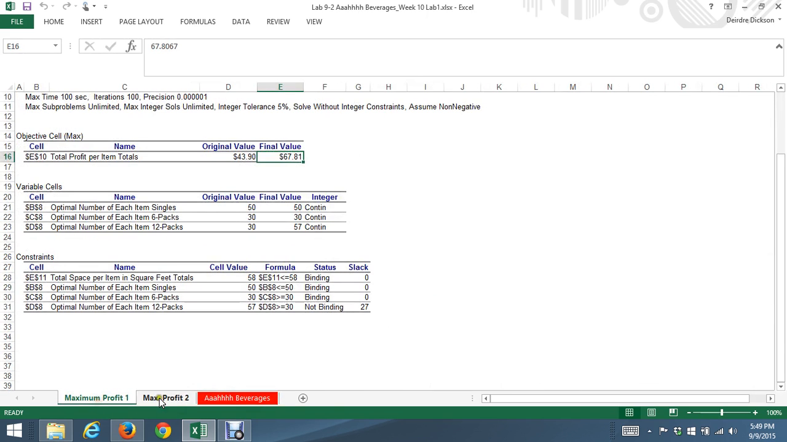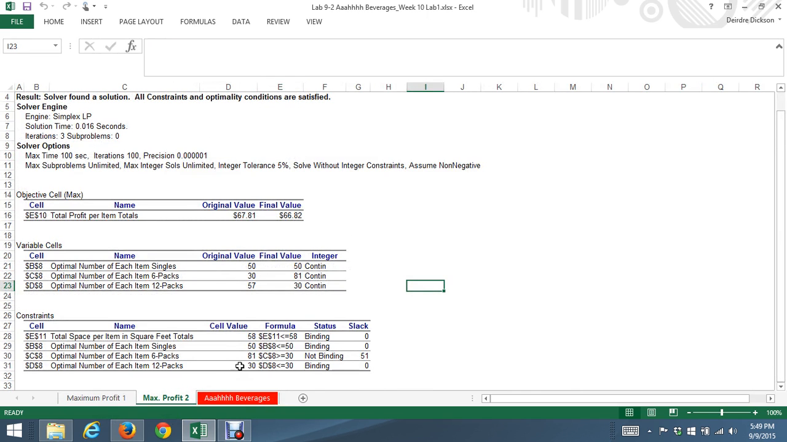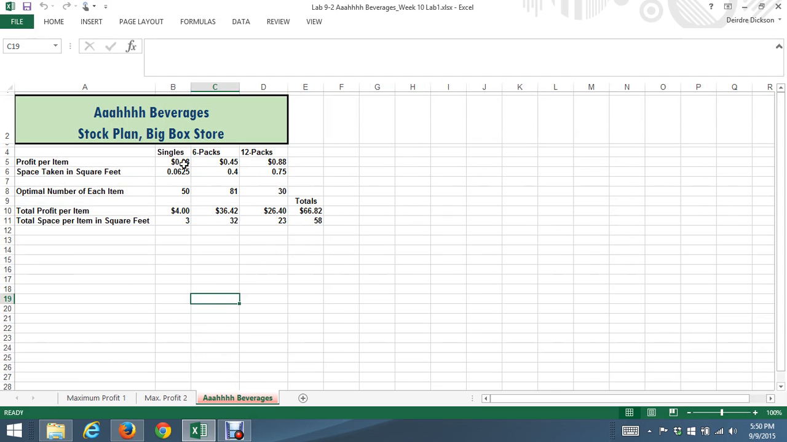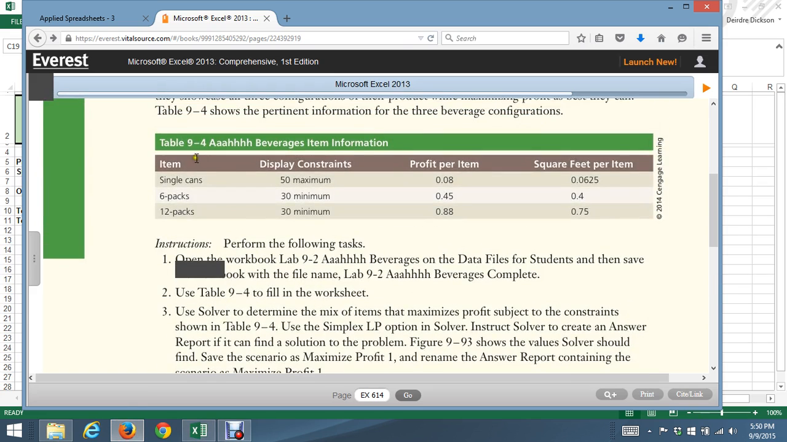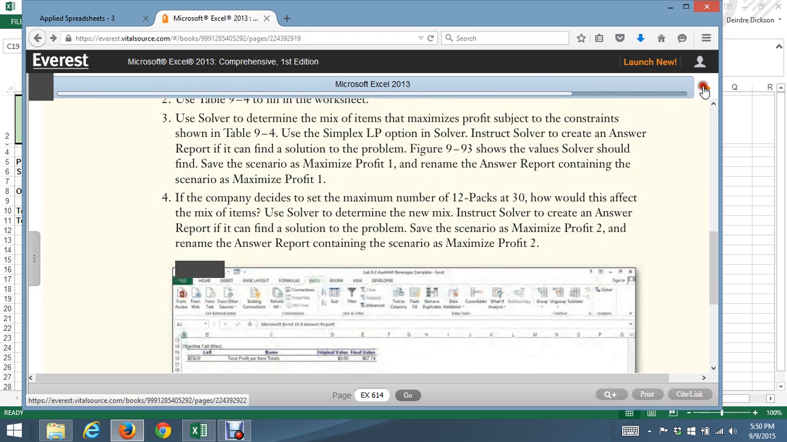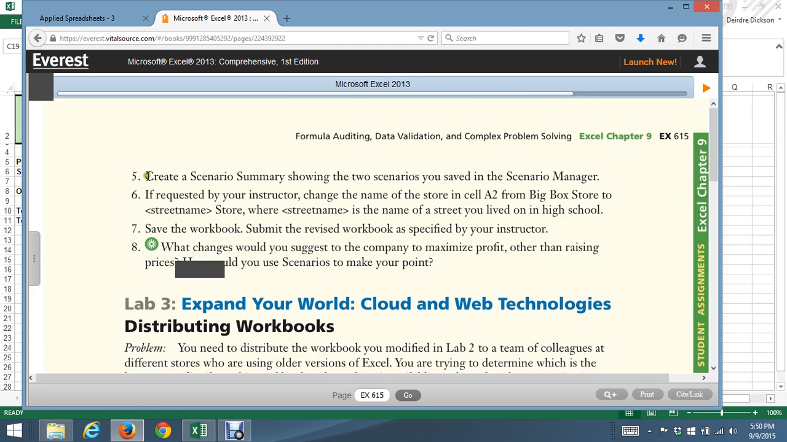So in this assignment, I'm now left with 3 tabs. I have Maximum Profit 1, Maximum Profit 2, with my criteria, which I modified here on the second one. And then I have my original sheet where I filled in the data from my e-textbook from the chart of 9-4. As we look at the next step, you'll want to create a scenario summary, and you're going to change the name of the store in cell A2 from Big Box Store to modify that so it's your information. So make sure you complete step 5, and you modify step 6.